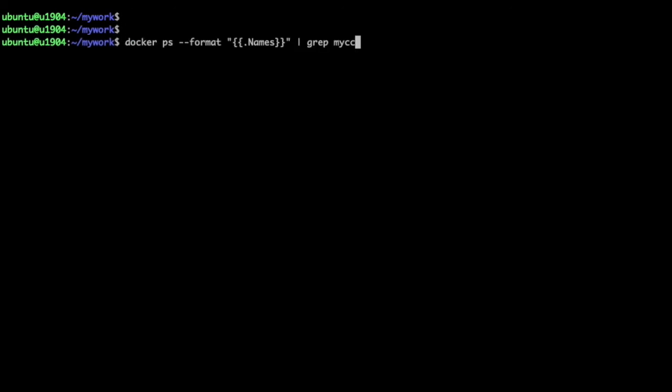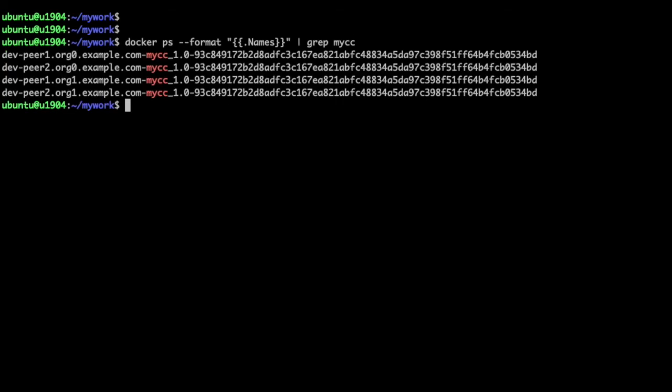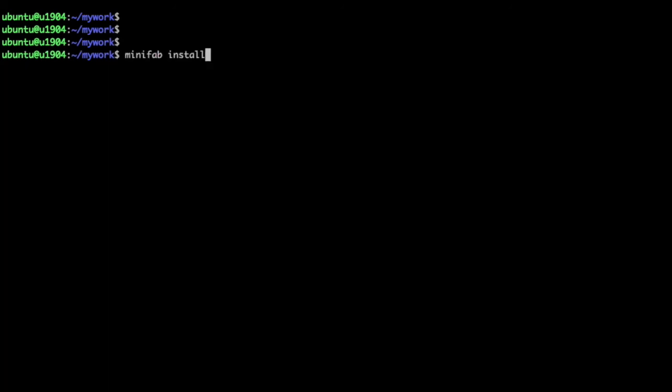After we installed my CC Chaincode, I did not show what containers got produced by the Fabric network. Let's show them now. You can see that each participating peer will have a Chaincode container with the version number in the name. Let's show you how to upgrade Chaincode by using Minifabric combined commands.